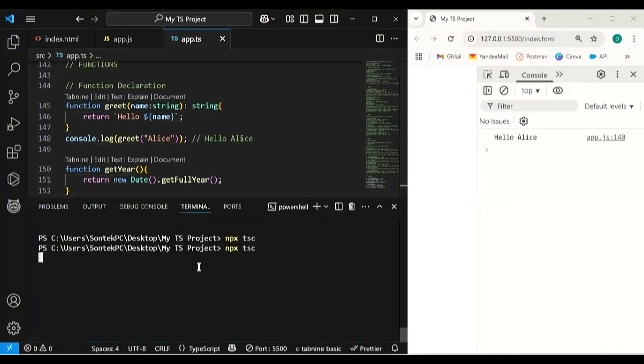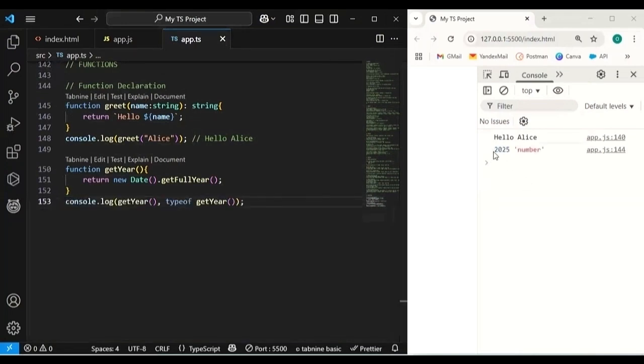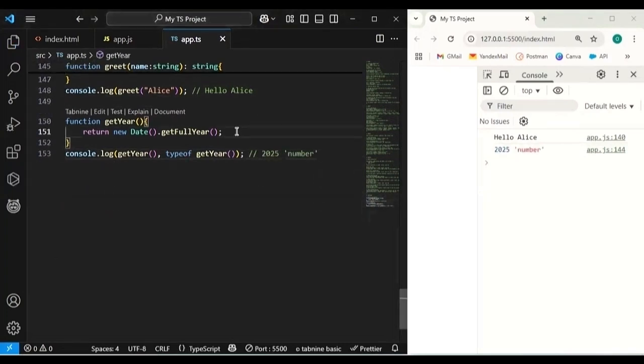We compile the code again and check the result. As you can see, even though we didn't explicitly define a return type, TypeScript is able to infer it automatically.